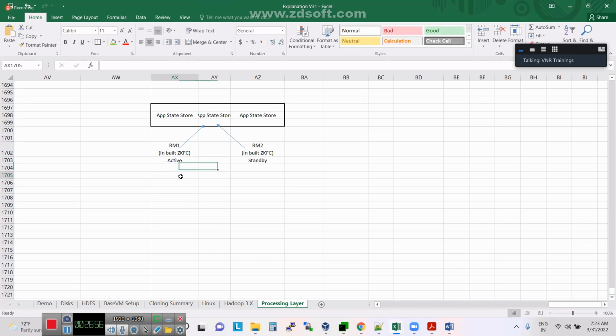Now RM. Somebody submitted a job. RM is active, so job 1 has been taken by RM. What will RM do? RM will update this information into the application state store: job 1, who submitted it, and so on.